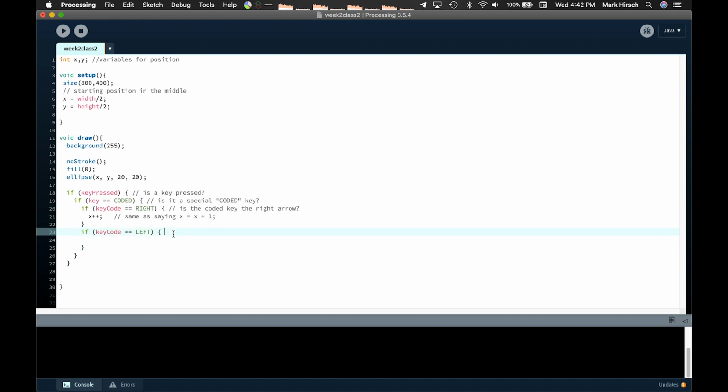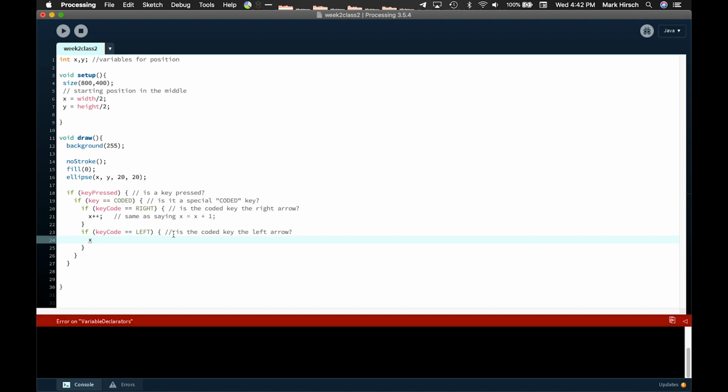And let's put a comment in there. We'll say, is the coded key the left arrow? And if it is, then whatever we put in here will be activated. And so in this case, left, we want to subtract numbers from x. So we're going to say x, and you might have guessed it, minus minus, which is same as saying x equals x minus 1. So again, feel free to use either one. They are completely equivalent. It's just this is a bit nicer to write.